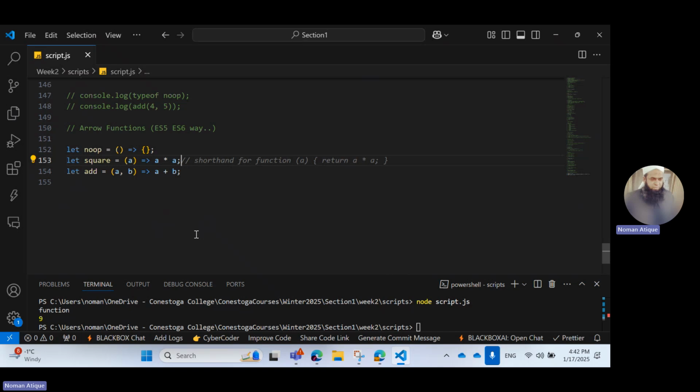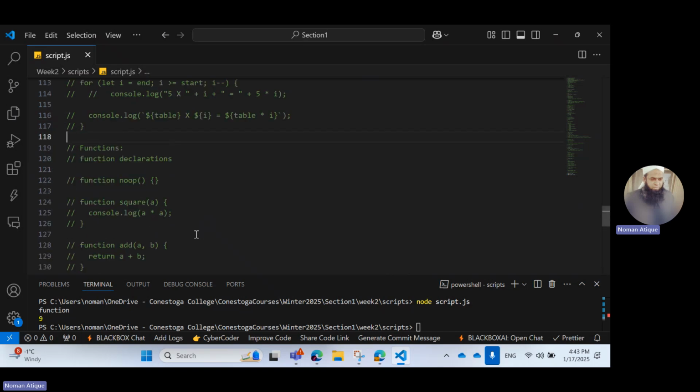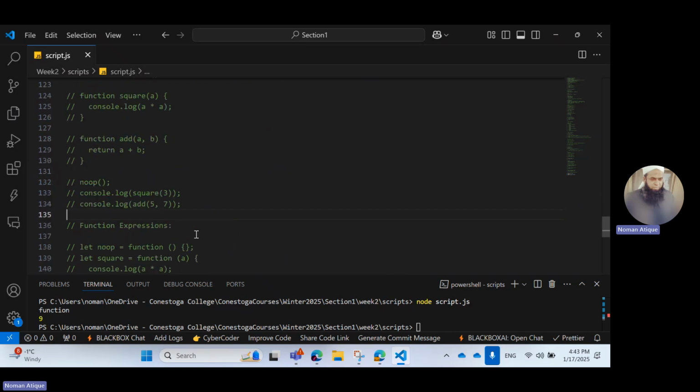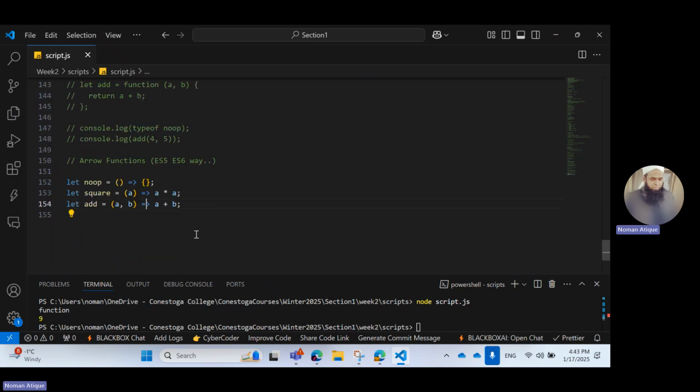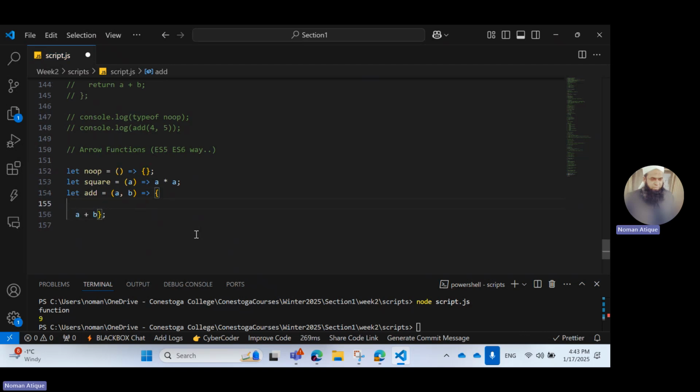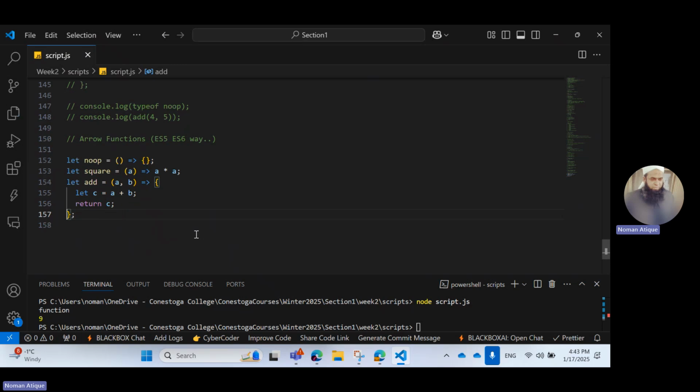Like for example, if you say that this function not only returns, but also has some other things to do. Maybe, who knows? For example, let C is equal to A plus B, and then I have to return this C. I can do that. What I'm trying to say here is that there can be multiple statements over here, but mostly when you have only one statement and that also is a return, you will always prefer the arrow function because that would again lessen your code by a big amount.